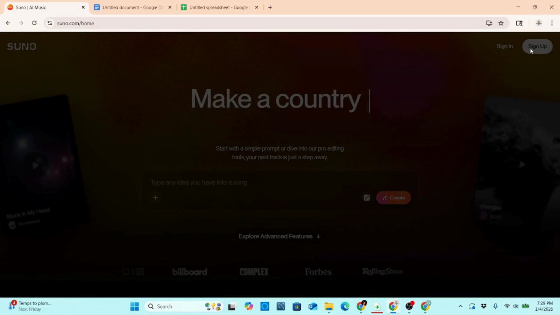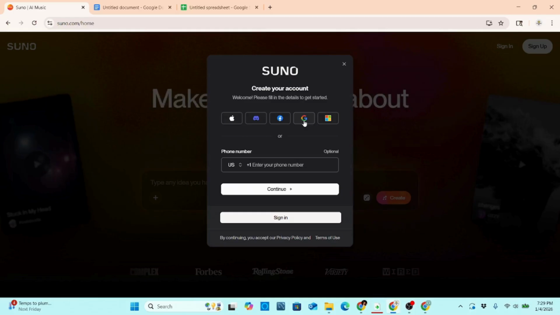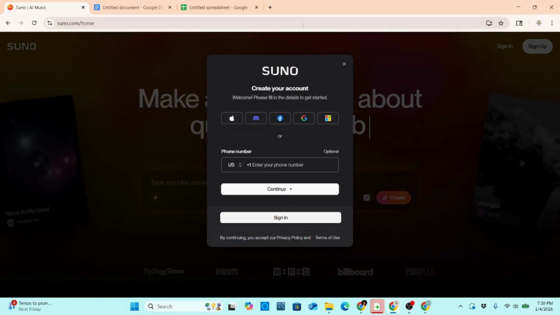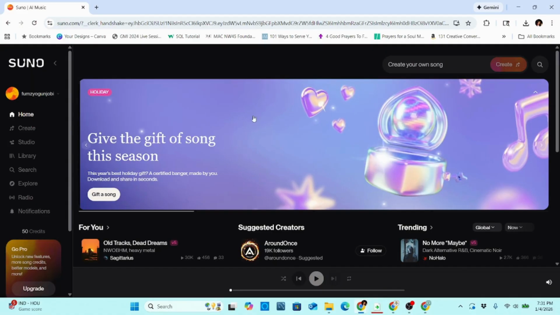So you can click on sign up. You can continue with your phone number, or if you have any of these accounts, you can use your Google account and you set up your account and you sign in and you'll be directed to the Suno dashboard. So when you sign up for Suno, you will have access to the home page. So this is what the home page looks like.